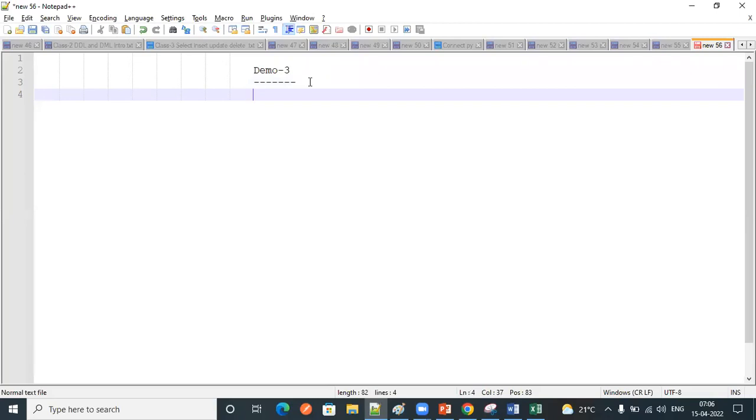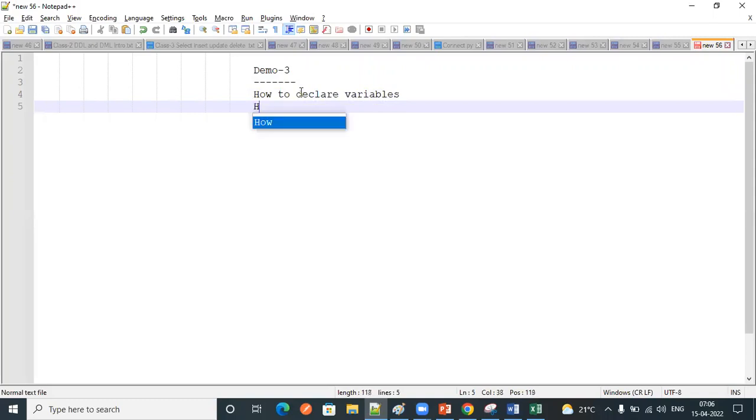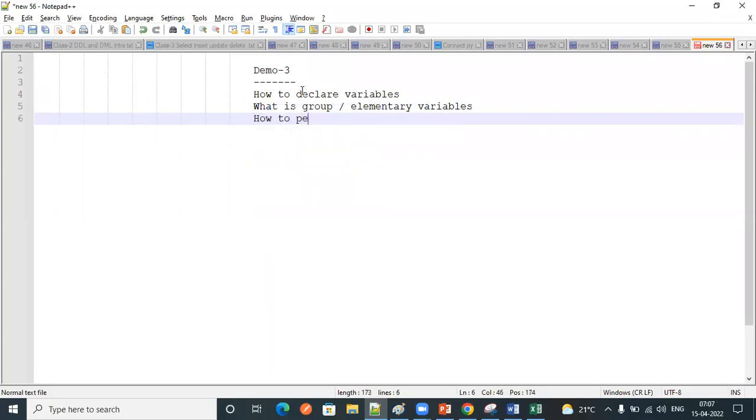So here we are going to learn first thing, how to declare variables, what is a group variable, what is a group and elementary variables, and how to perform arithmetic operations: plus, minus, into, etc.